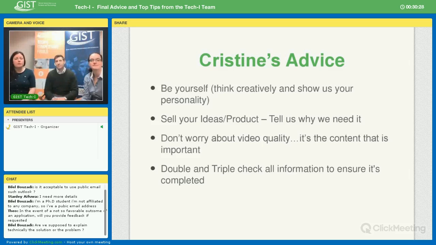So really, I'm just going to reiterate some of the stuff I'm sure you've seen over and over again. Be yourself. Think creatively when you go about putting your application together, and show us your personality. We understand that we want to hear about your product and your idea, but we also want to see you as an entrepreneur, as an individual. So please be creative about what you put in your video, about how you're writing your summary. Sell us your ideas and your products. Tell us why we need it.